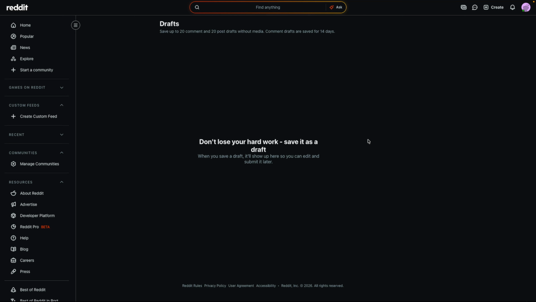If you don't immediately see a draft, make sure you're checking the correct account, especially if you use more than one Reddit login. It's also worth noting that drafts may depend on where and how the post was originally created, so the feature may appear slightly differently depending on your device or version of Reddit. Still, the general path remains the same: home dashboard, profile menu, then drafts.